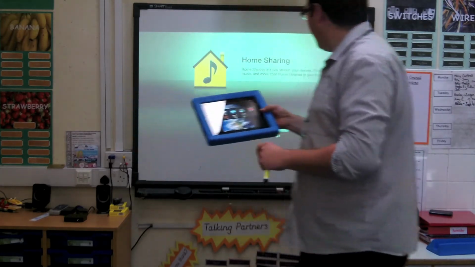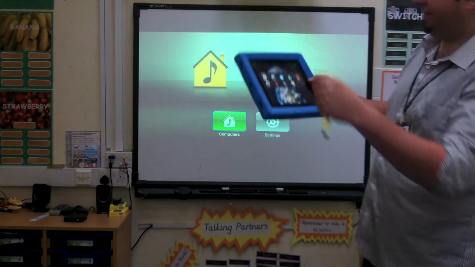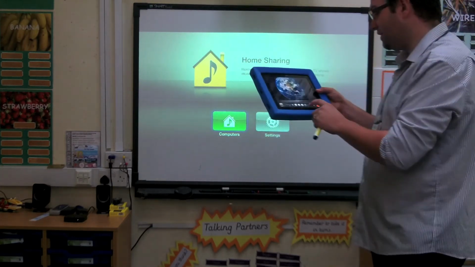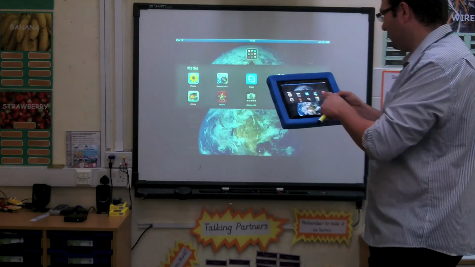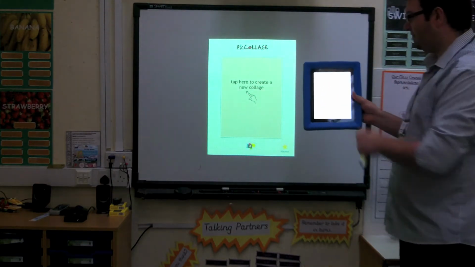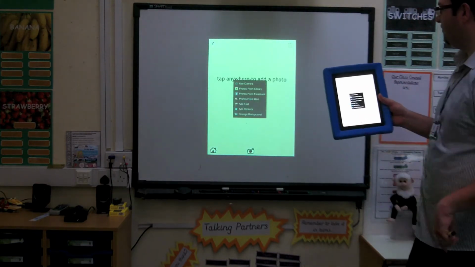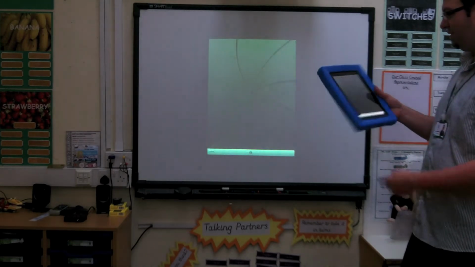Finally, the one that we've really, again, loved using in Year 2, and you'll see a display on the wall there of this one, is something called Pic Collage. Pic Collage is what it says on the tin, really. It's a way of making a collage of photographs. I tap here to create a new collage, press anywhere, and I can use the camera, or I can use pictures I've already taken. So this time I'm going to use the camera.